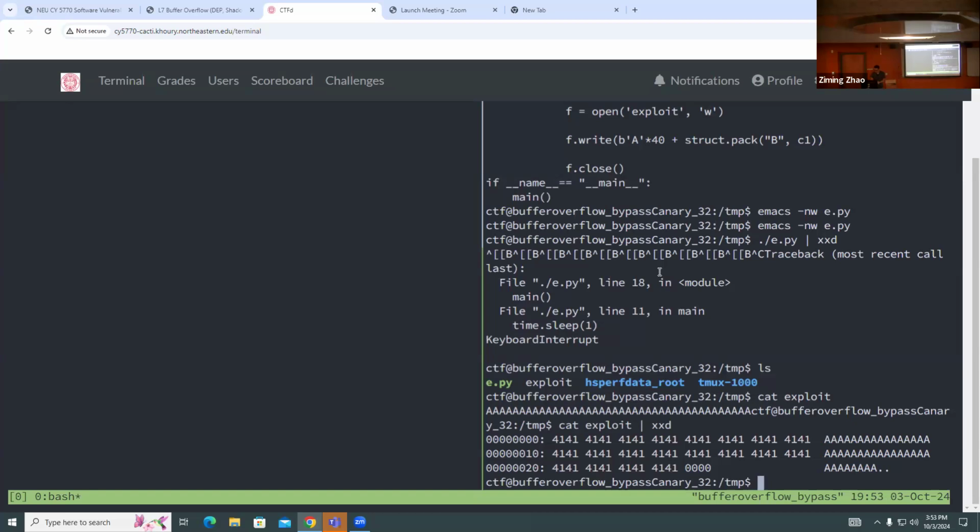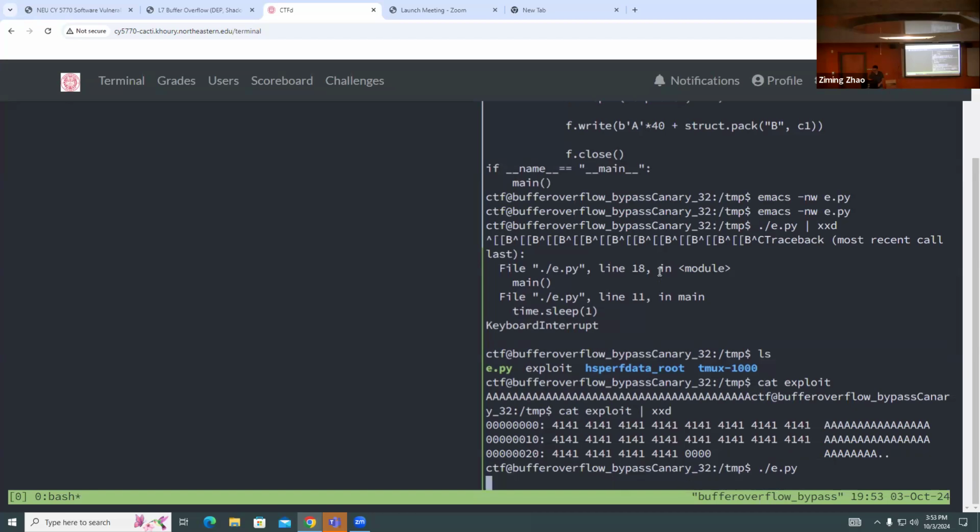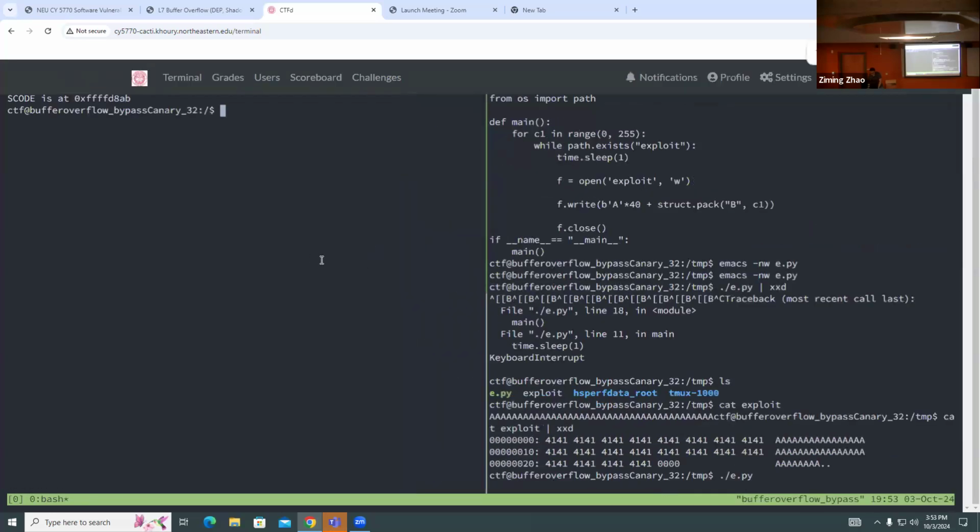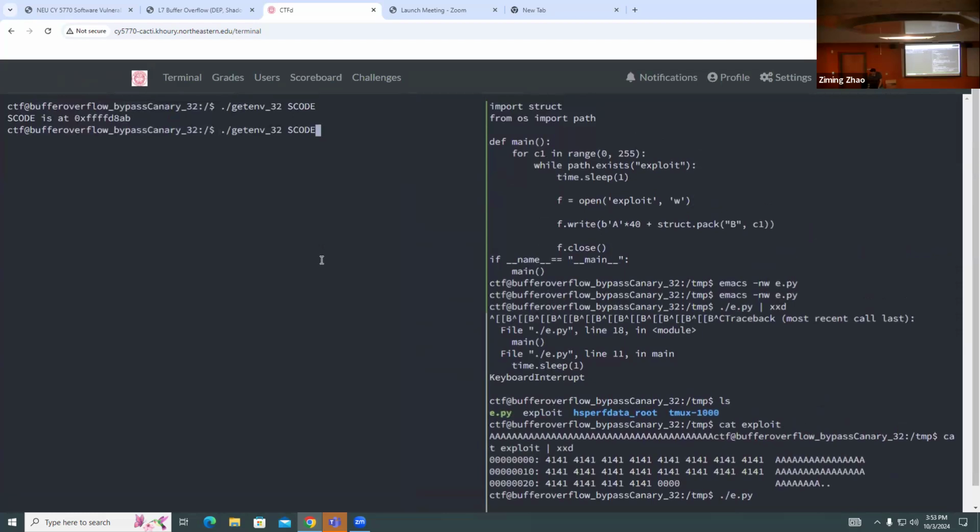This program will also, okay. So we just run this program there. This program will monitor if there is an exploit file, right? Okay. So this program runs. Then we go to the left-hand side terminal, and we run this program.